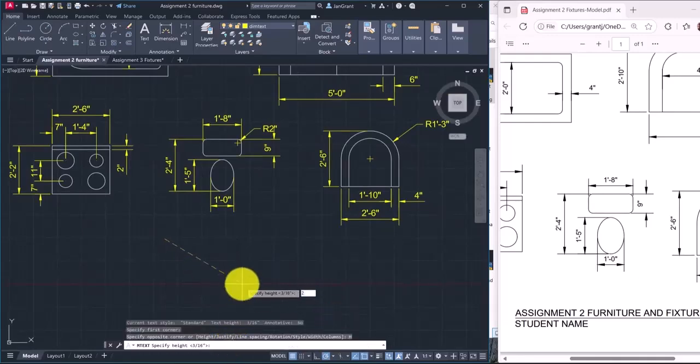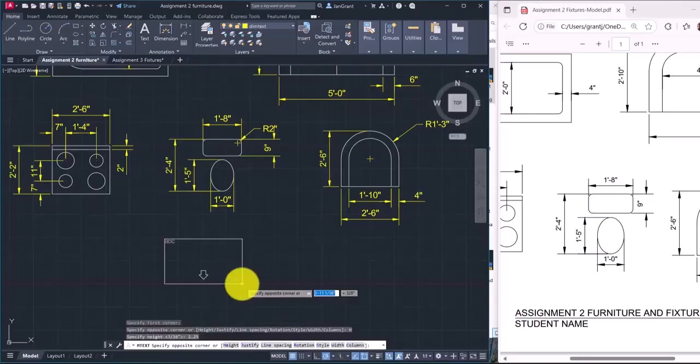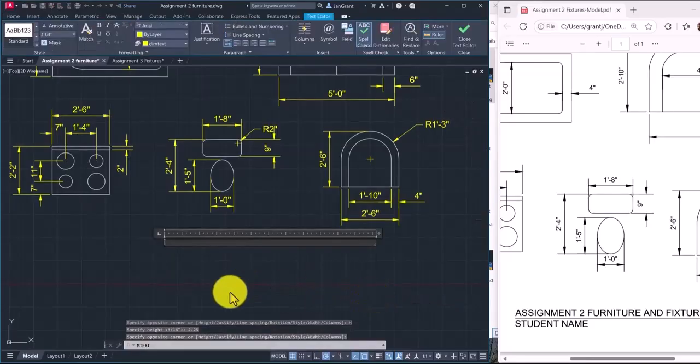Type in 2.25 and enter. You see now you can see the ABC. I mean, you can make it bigger if you'd like, but you can pull your mouse over and click. It's going to match the text height.